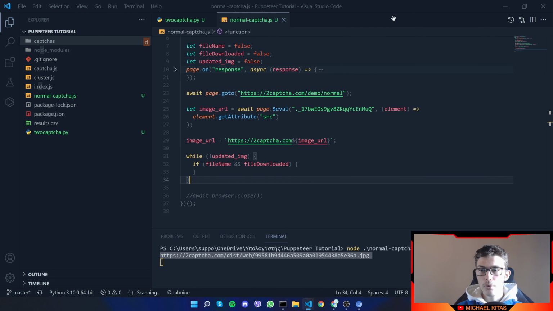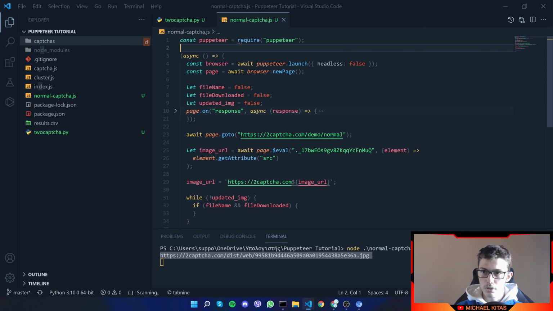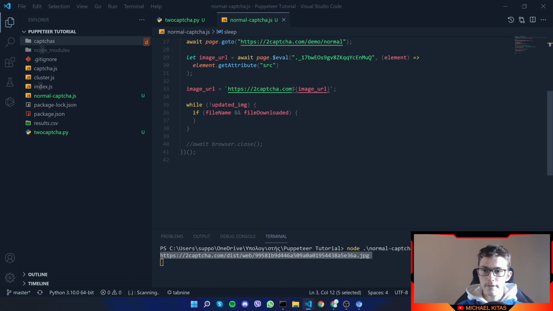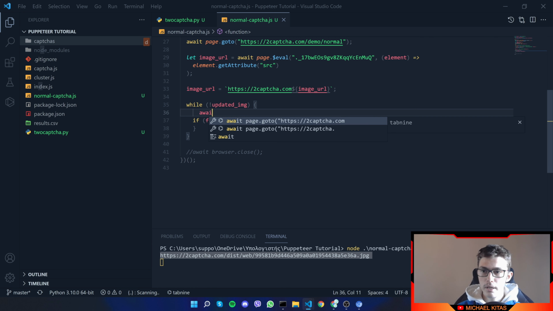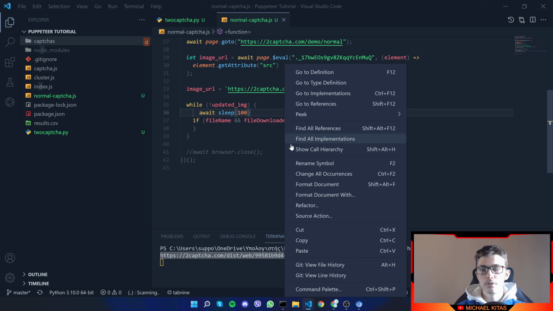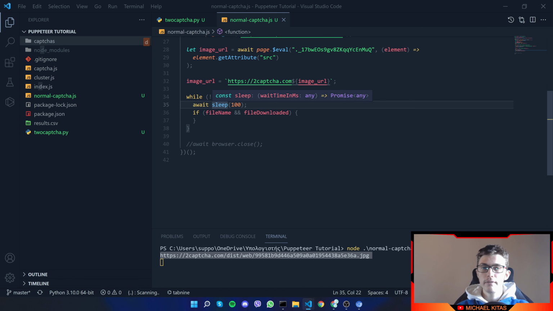But we have to add one more thing. So on the while, we don't want that to run like super fast. We want to give it some space, let's say a few milliseconds. So we will add a sleep function. So let me put that right here. So that sets a timeout. So what we can do is use that function right here and say await sleep, and let's say sleep for 100 milliseconds. So this will be checking every 100 milliseconds if the file is downloaded.